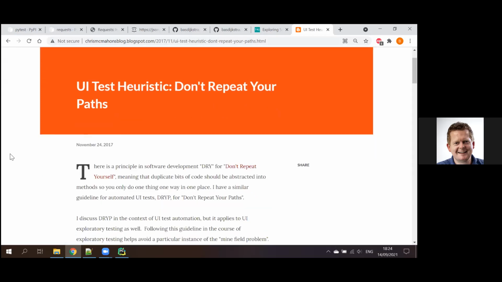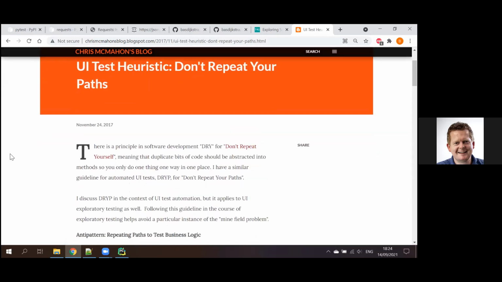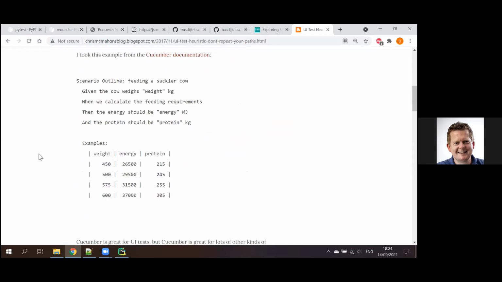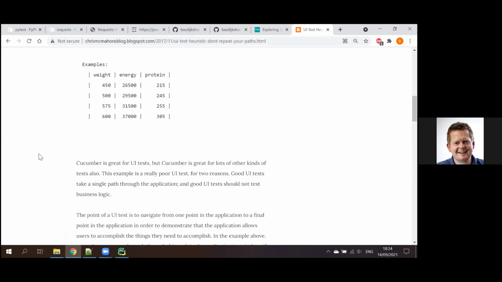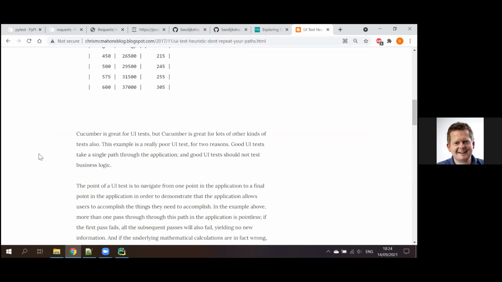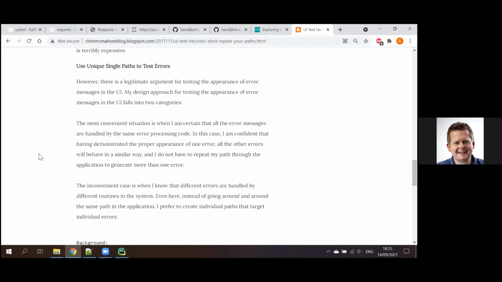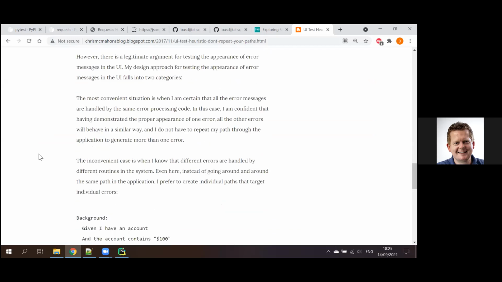So if you find yourself going through the same flow of screens in your application, just with different data, there's probably a more efficient way to test that, and that's often at the API level. So this blog post explains that, but in a much more eloquent way than I could ever explain it.